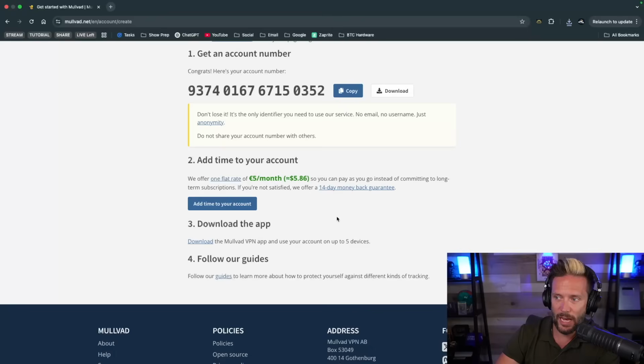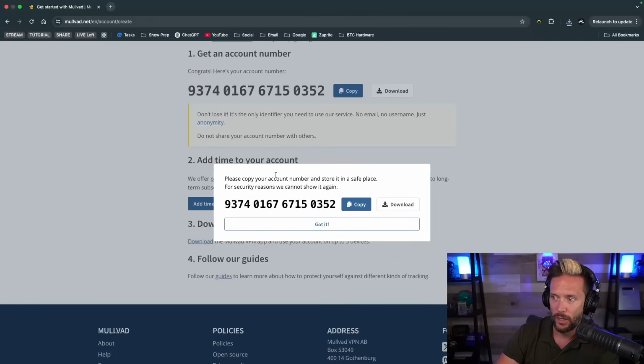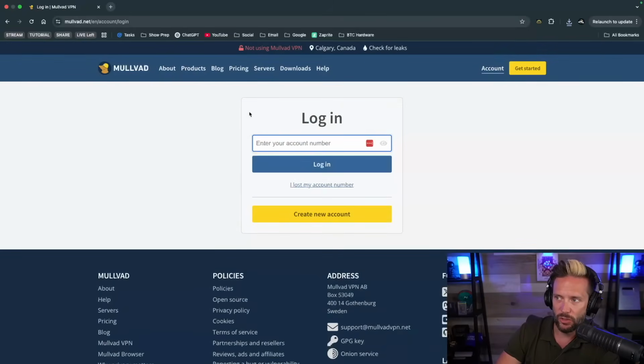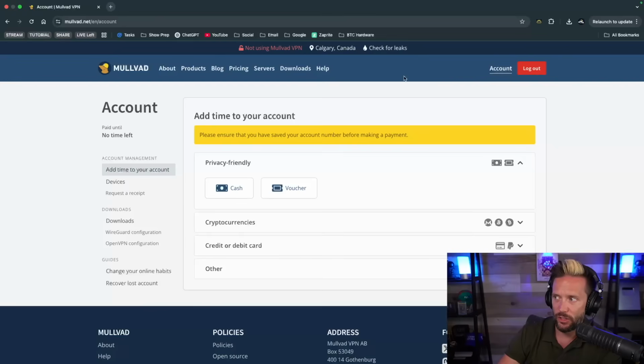Now, we need to add time to our account. So we're going to click this here. It says, please copy your account number and store it in a safe place. Yes, we know that. We cannot show it again. So I've already got it. Boom. And so it's telling me to log in. So I'm going to paste in that account number that I have and hit log in. And that bumps me to my account. So I'm now logged into my account and it gives me some options in terms of paying.